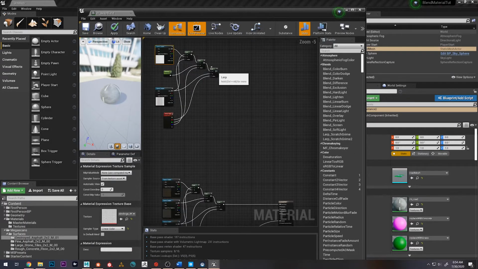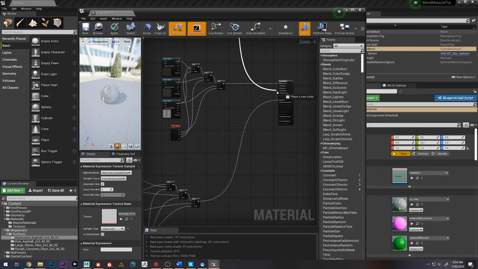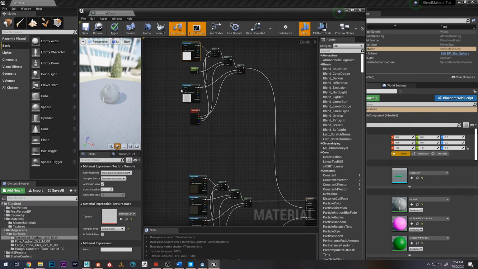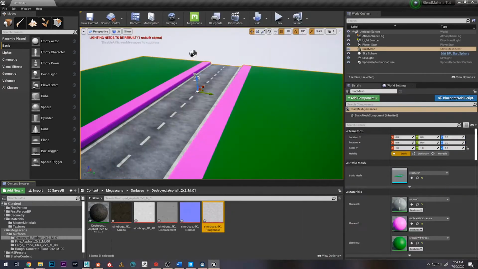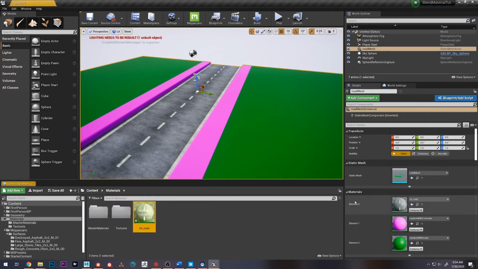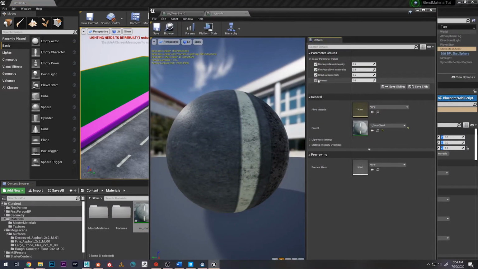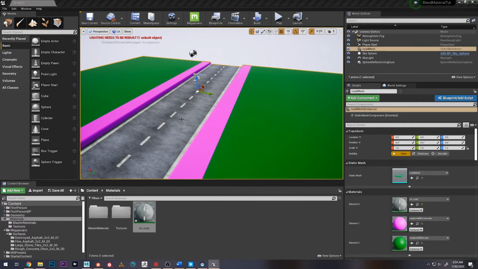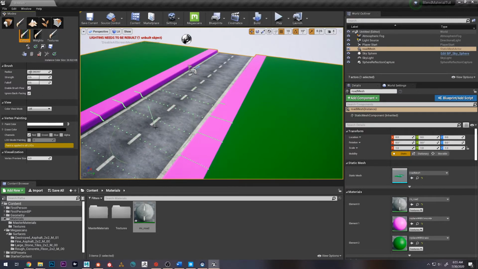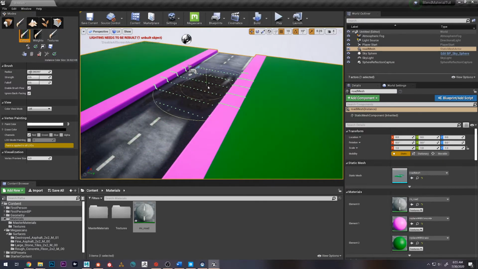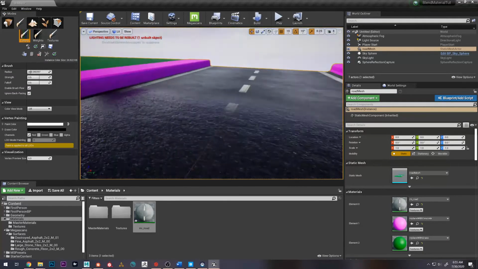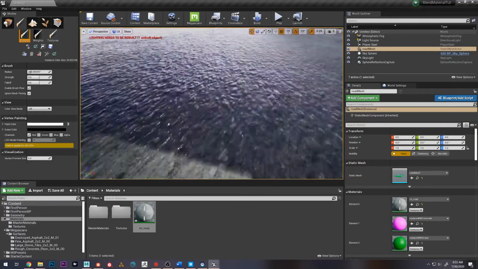So I'm going to come in here, bring this down, roughness, and let's save and compile. And inside the material instance, I now have wetness. I'm going to leave that at default. So let's try painting a bit again. Now you can see it's super shiny where that asphalt is.